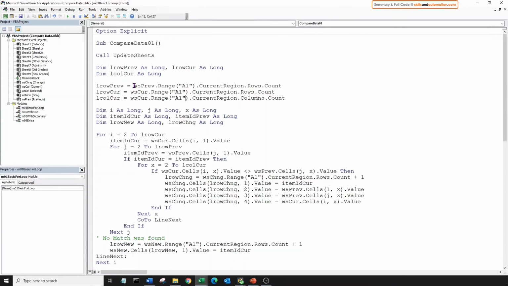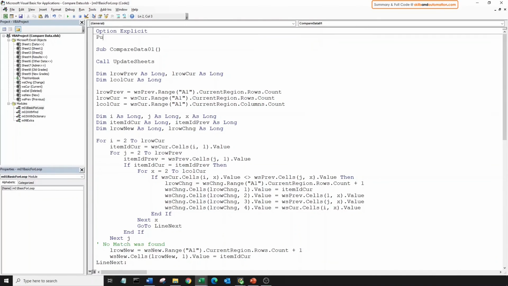For the 2 data sets, we are determining the last rows and the last columns using current region, which is dynamic. That is, it'll adjust based on the size of the data. So no issues there. All we really need to do is address the hard coding of this column ID of the lookup column. So let's declare a constant for this at the top. We'll call it compare ID. It's holding a column number, so it can be a long. And for our item master data set, the item IDs are in column 1. So we'll assign this constant the value of 1 as well.